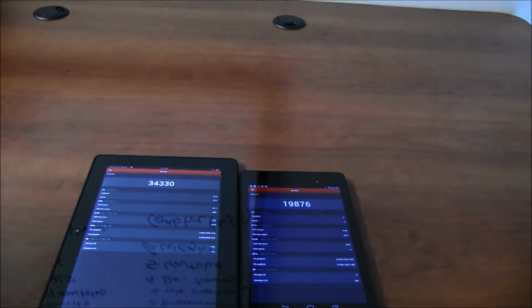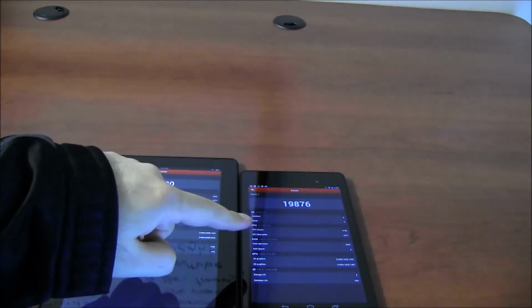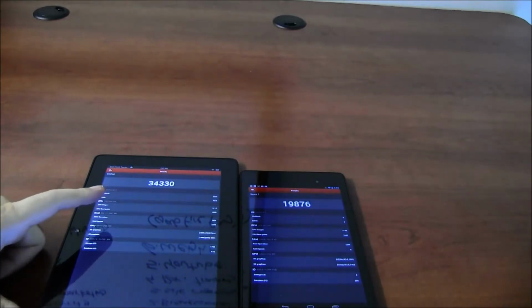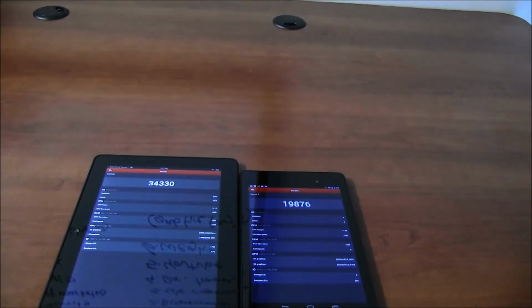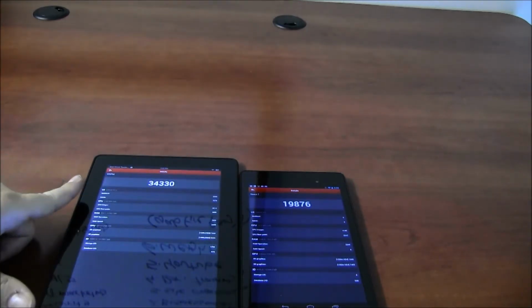Today I'm showing you the Nexus 7 FHD 2013 and the Kindle Fire HDX 8.9. One of them is running a 1.5 gigahertz processor, but it's only 10 ounces and has a 1920 by 1200 display. The other one has a 2560 by 1600 display, and you have Android 4.3 on one and Android 4.2-based Fire OS on the other.